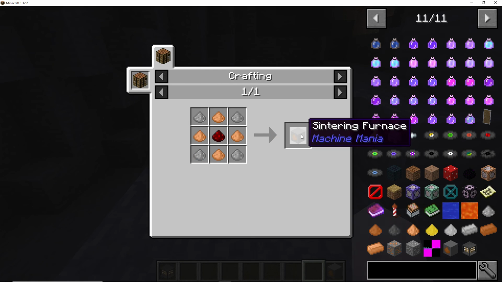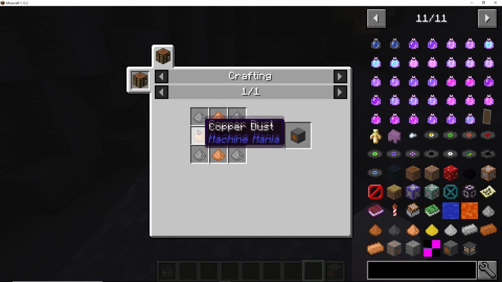The crafting recipe for my sintering furnace will show up as crafting, so Just Enough Items is fully implemented into our mod.